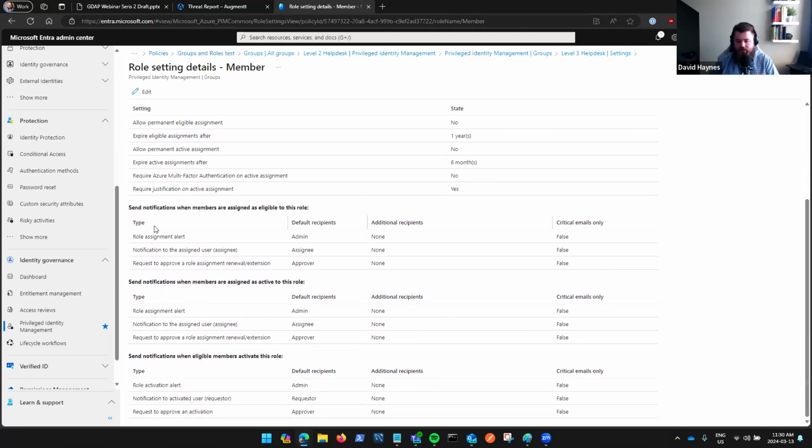And then you can set the communications on that. So notifications when members are assigned as eligible to this role, you can set it so you don't get completely bombarded. We've heard some MSPs get frustrated with the amount of notifications that they get. That's because they have it set to full bore fire hose: please notify me on everything. But you can play around with when you get notified and if the emails are critical or not.